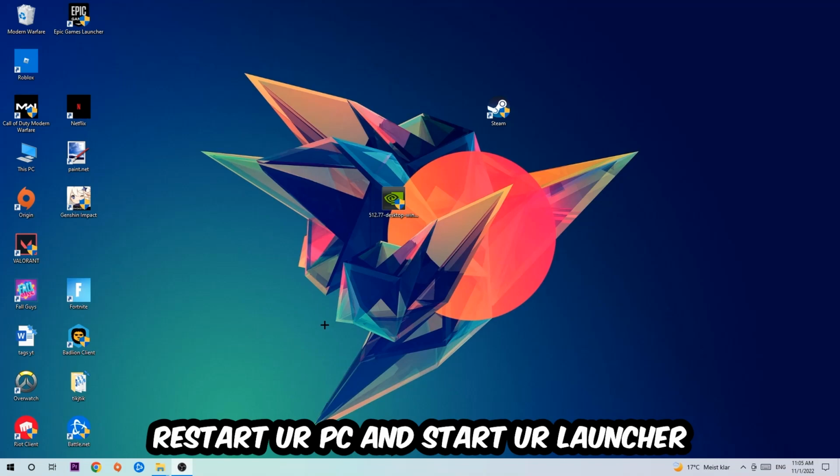I would personally recommend restarting your PC afterwards, and once it is restarted, you should be able to see this little administrator symbol on your shortcut.